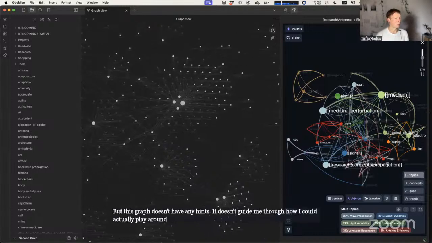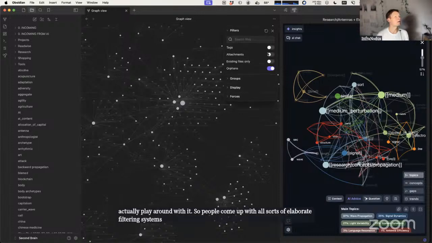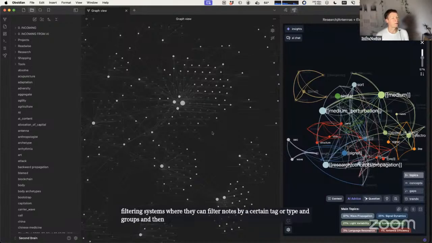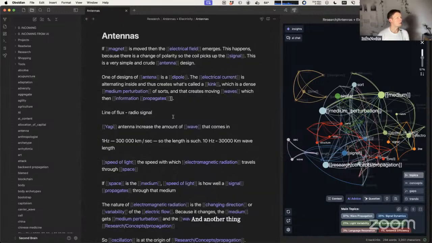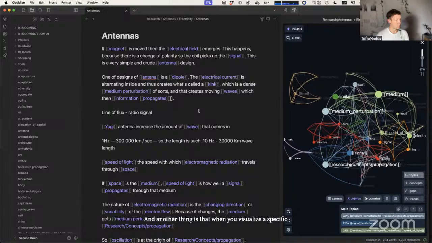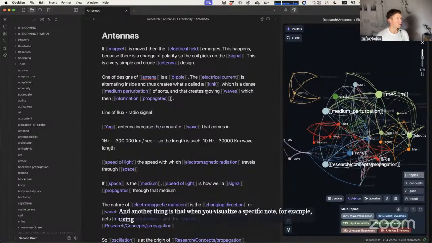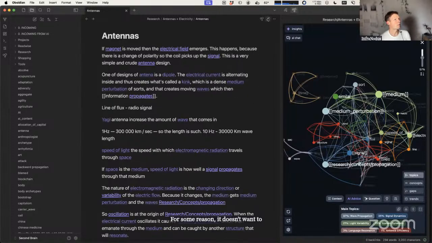So people come up with all sorts of elaborate filtering systems where they can filter nodes by a certain tag or type and groups, and then it might become more useful, but still it's kind of hard to use, I find. And another thing is that when you visualize a specific node using this graph view, let me do this now. For some reason, it doesn't want to visualize the node. Maybe I will switch it.